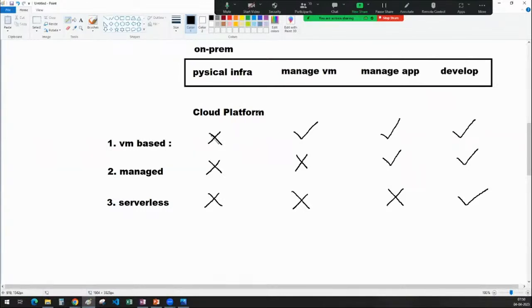How, sir? We are already seeing some data centers, right? Google has its Google data center, Amazon has its Amazon data center, and that's where they are managing the physical infrastructure. Managing the virtual machine, managing the application, and developing an application will be on you when you go to the VM based services. If you go to the managed services, the physical infrastructure as well as managing the virtual machine will be taken care of by them. Only the application and its development will be upon you. And if you go to the serverless, only the development part is yours, because we will see in our upcoming classes what is fully managed and what is serverless.